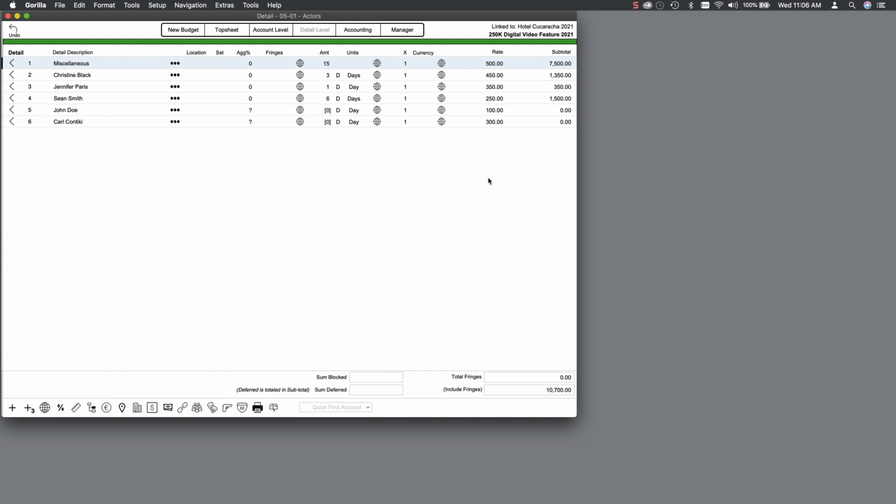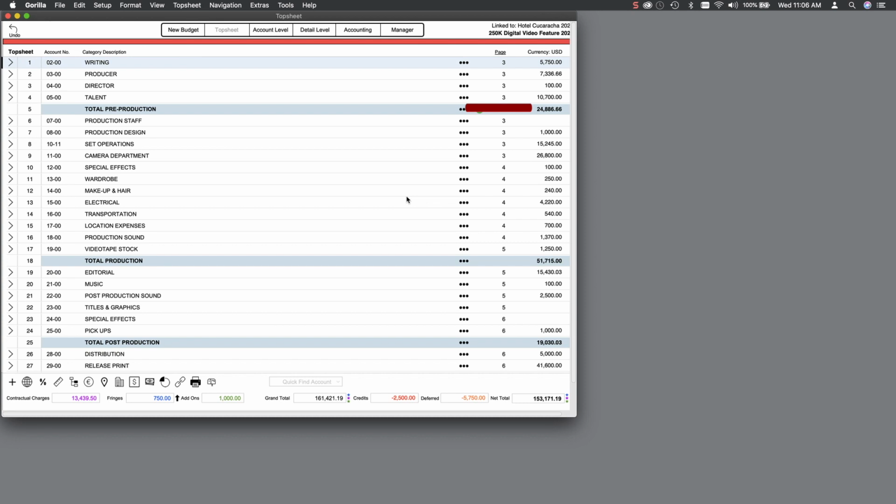Notice that not only do the actors import with their rates, but the days worked imported into the Amount field and automatically calculated the totals we need to finish our talent category. When returning to the top sheet, you will see that the subtotal for the talent category is updated to reflect the changes made to the detail level.